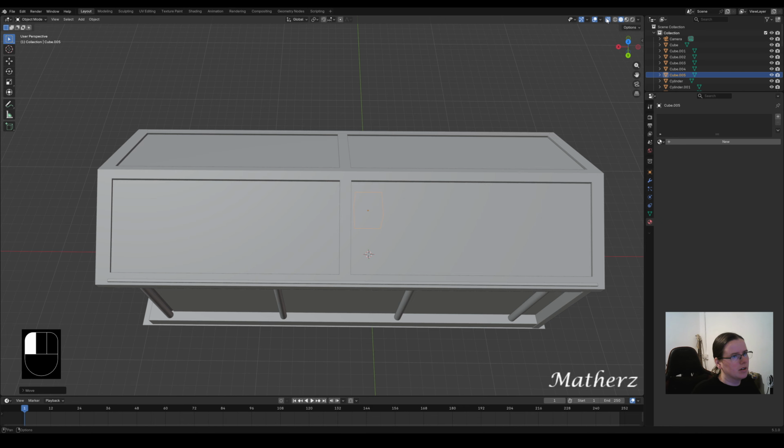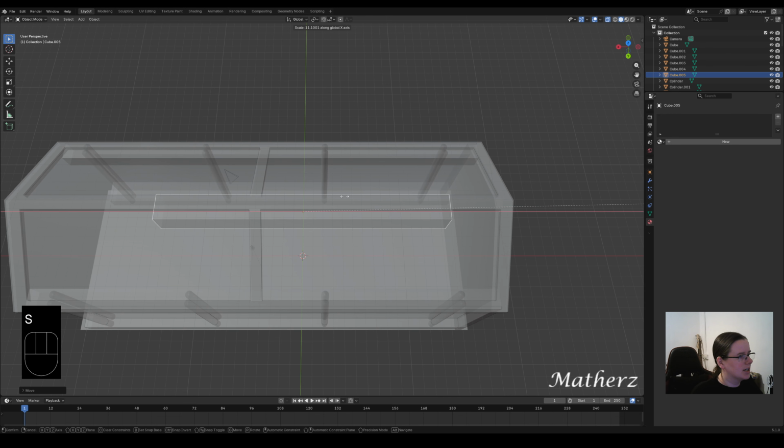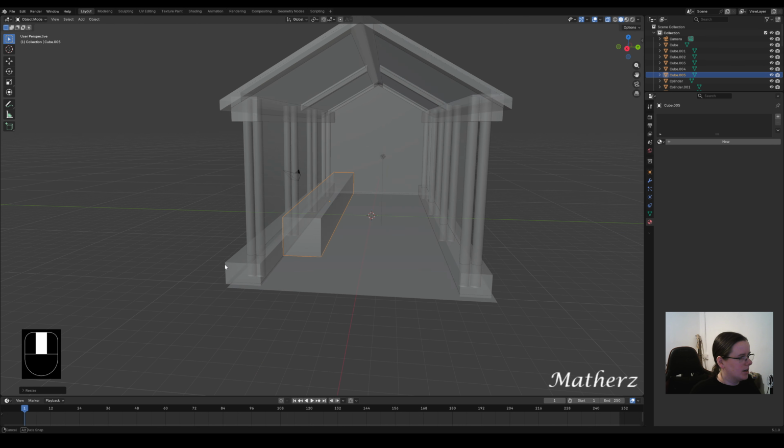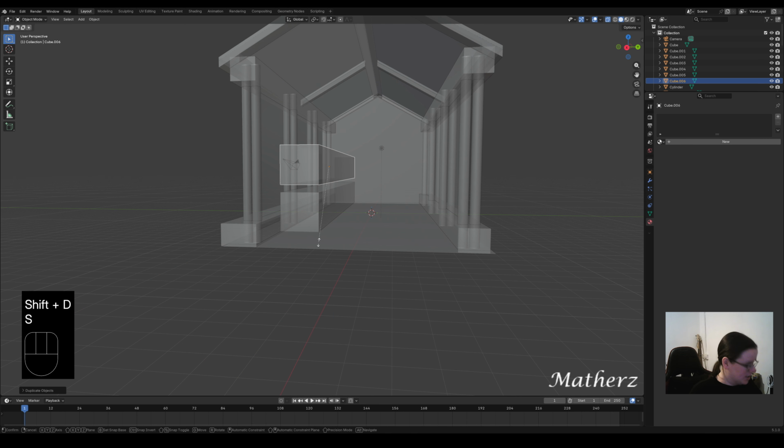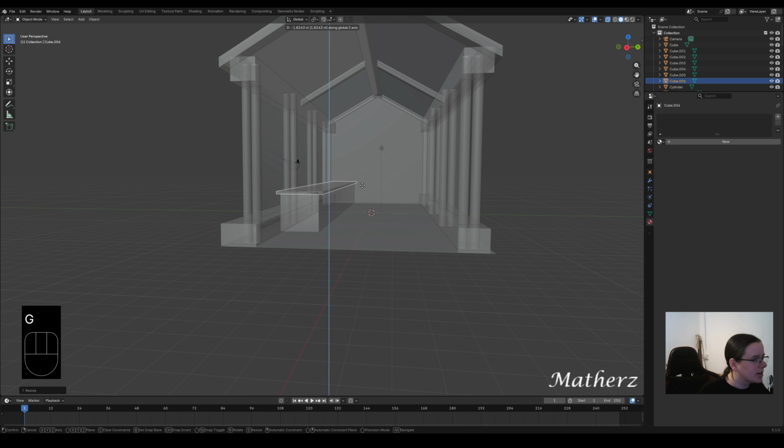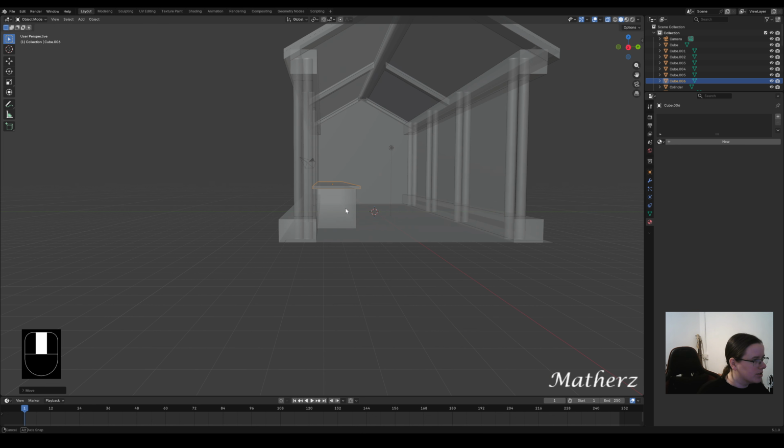Maybe not that one, but yeah. Okay, so you can take the roof off, to be honest with you. Just remove the roof. So let's go S for scale. Bring this across all the way to the back there. And then we can go ahead and Shift D this. Scale it down. Scale it across a little bit. G to go down again. Make sure that nothing's touching those pillars right there. Bring this forward. Little cabinet right there.